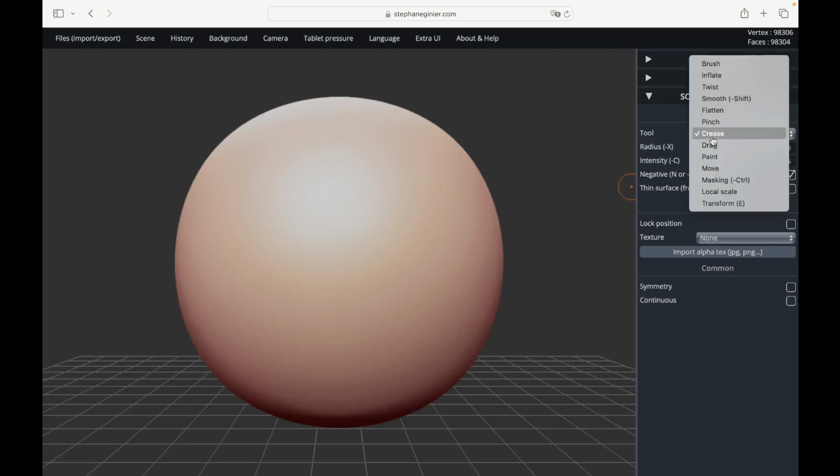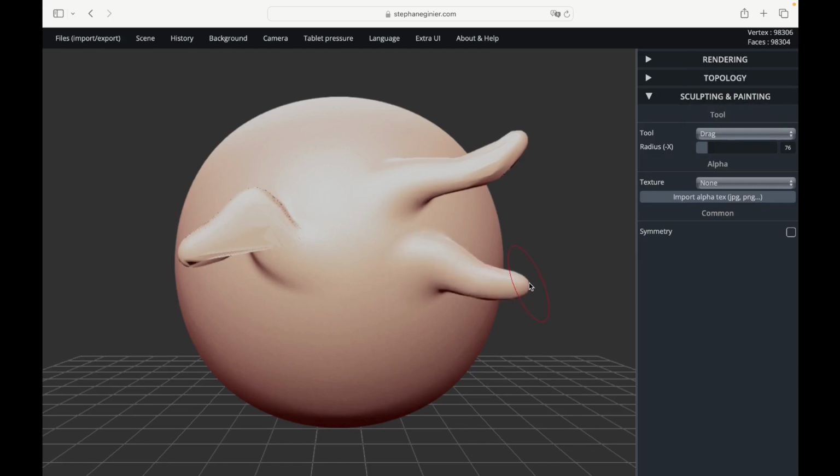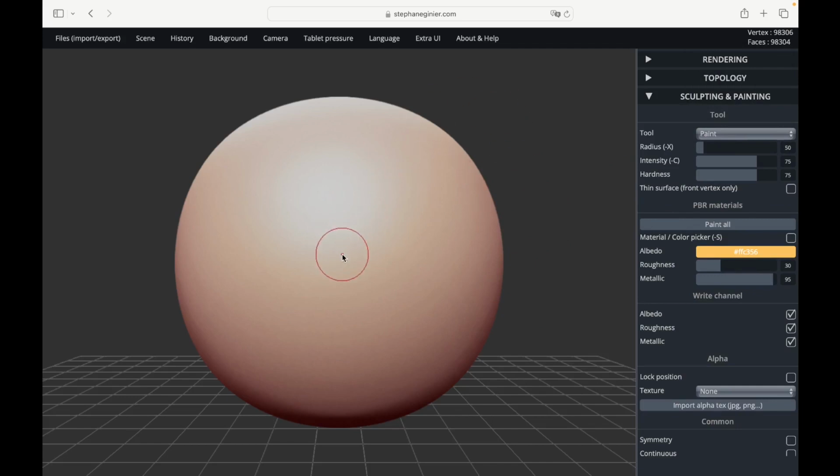The drag tool has the task of modeling the object, dragging part of its material inside the workspace and along a path established by us. We can also establish and adjust its radius. With the Paint tool, we have the possibility to color the object. We can establish the radius, the intensity, and the hardness of the painting.